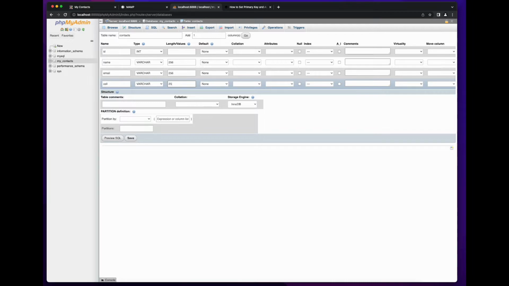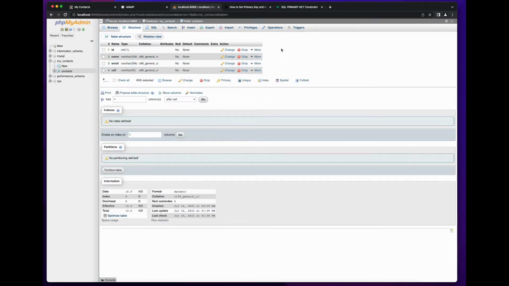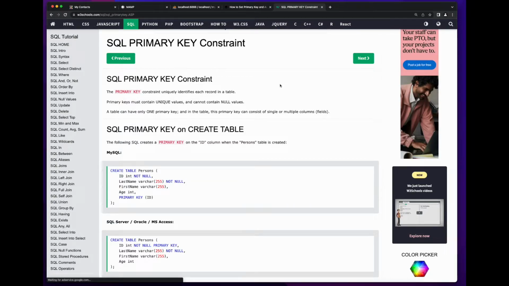This will allow for several types of phone number formats, although this is something we would really handle in our application code to ensure proper formatting of the input data. Now we can click Save, and our table has been created. Now, before we could start using the table, we have to set a primary key. A primary key is a unique constraint that identifies each record in a table, so each row. Primary keys must contain unique values and cannot contain null, so they can't be empty or contain a data type known as null, which we'll talk about at a later time.